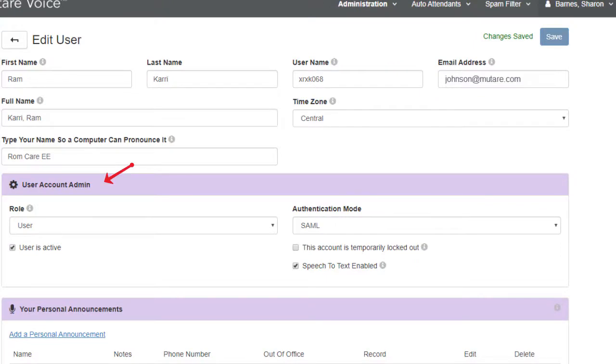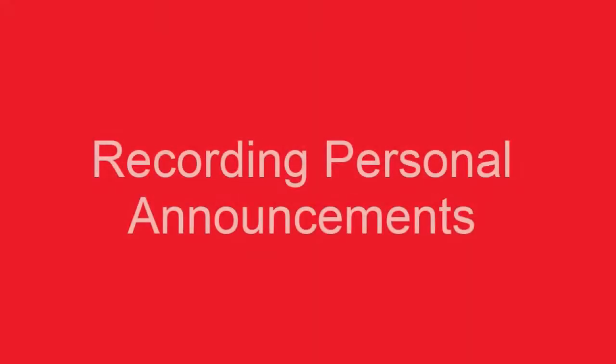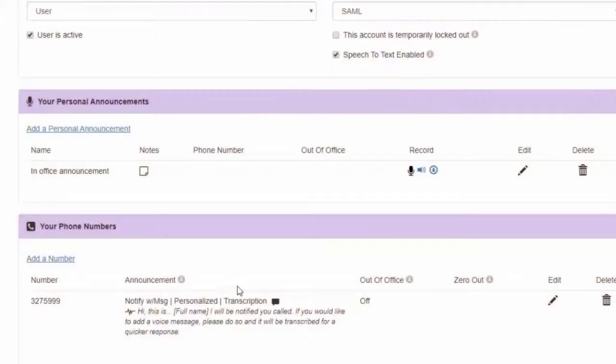Here, you see the User Account Administration section. It has been pre-populated for you, so there's nothing that you can or should change here. So let's move on to your Personal Announcements section, which will show you what announcement is being played to your callers. Your system will be set up with a standard default announcement.